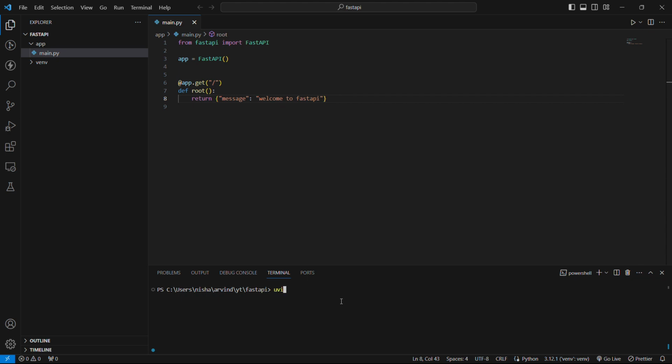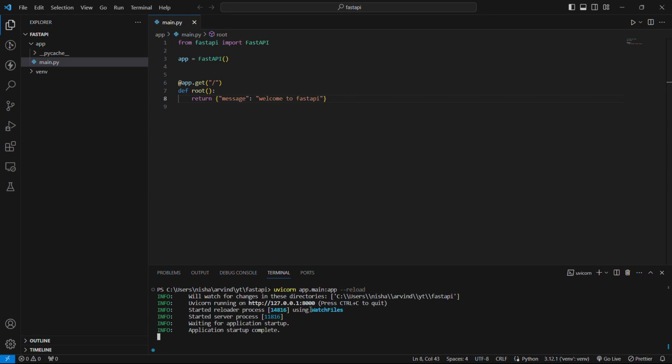Okay, let's save the file and start the server. To start the server, you have to type uvicorn, the name of the folder, which in this case is app, dot the name of the file, which is main, and colon the name of the variable where the instance of FastAPI has been stored. So that's also app. And we'll put a reload flag so that whenever we change any code, the server will restart. Okay, so the server has been started at this URL. As you can see, there is a message of welcome to FastAPI. So we have successfully started our server.